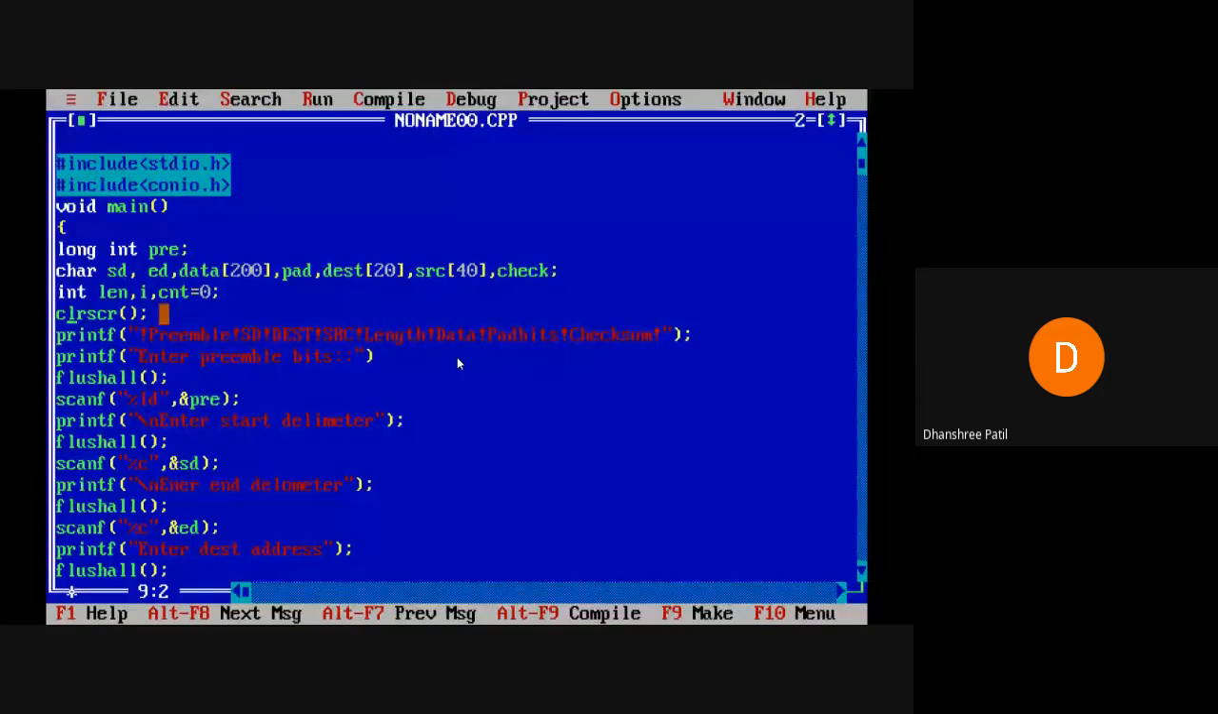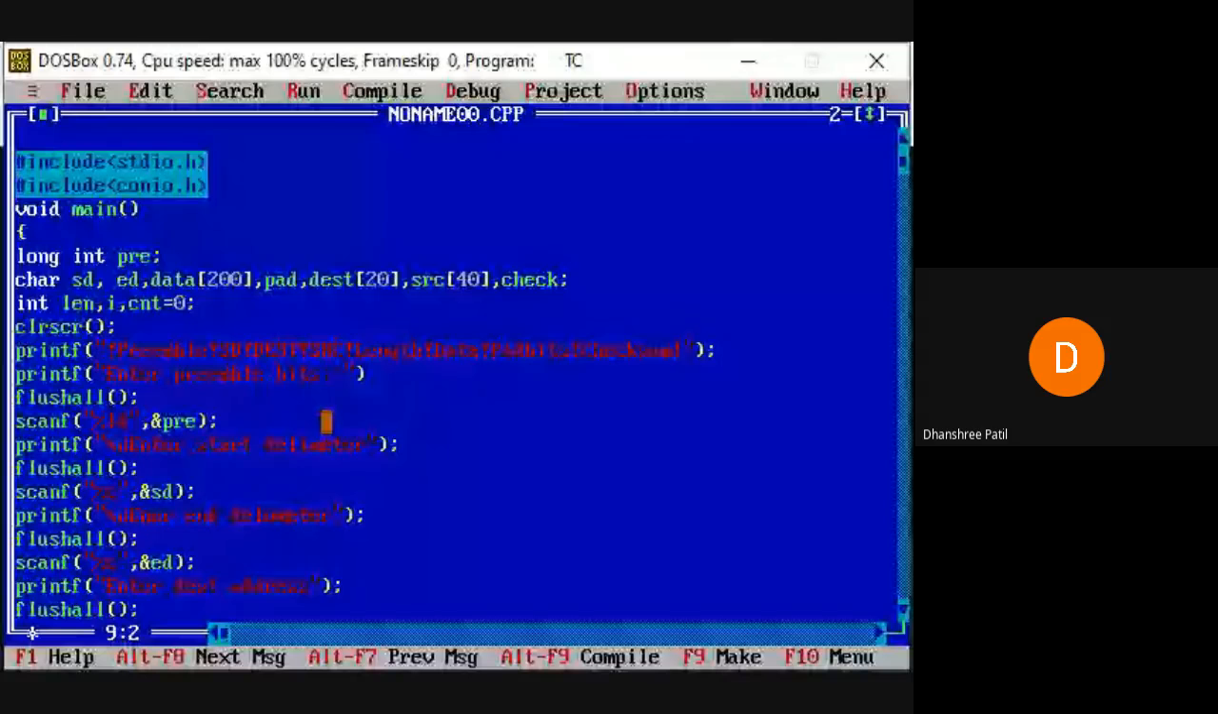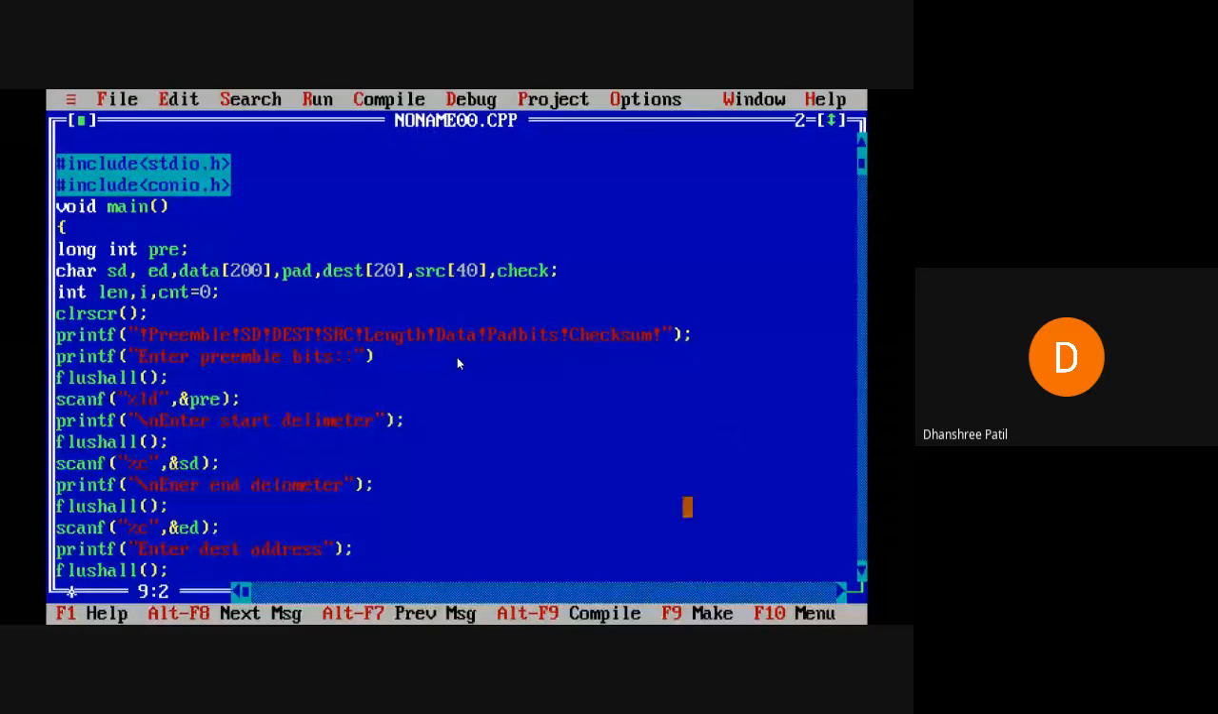ओके, सो व्हॉट आर द फील्ड्स? फर्स्ट वन इज द प्रिएम्बल, देन स्टार्ट डेलिमिनेटर, एंड डेलिमिनेटर, देन सोर्स, डेस्टिनेशन ऍड्रेस, डेटा, चेकसम अँड द पॅड बिट्स. एवढे सगळे फील्ड्स आपण युजर कडून एंटर करून घेणार आहे.